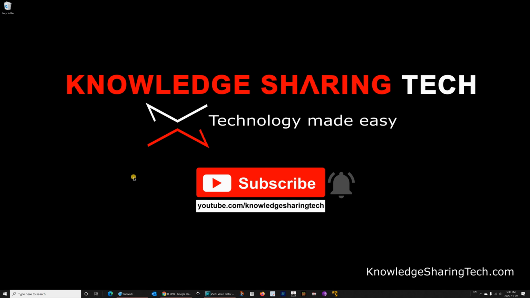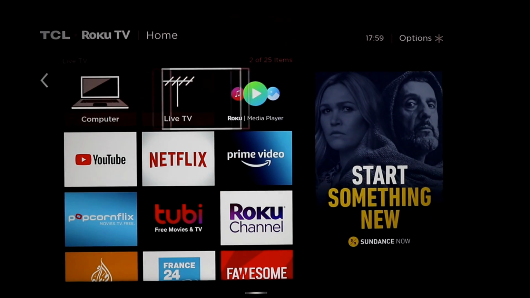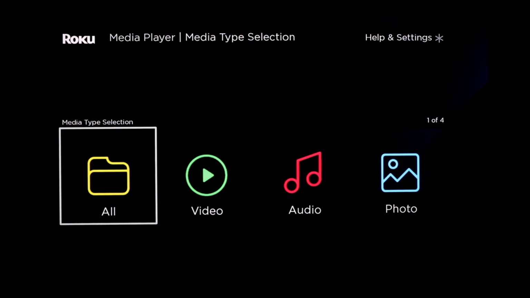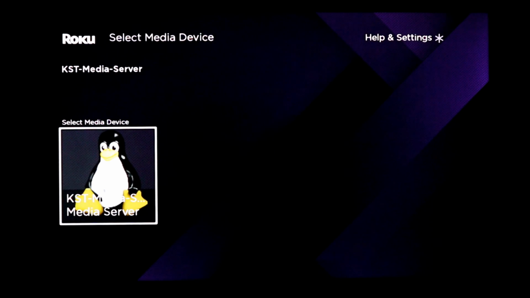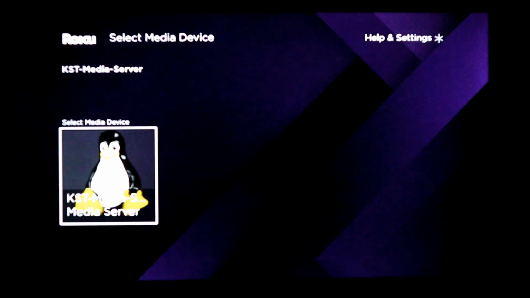Now, let me switch to an external camera and show you on my Roku TV how I can play media content from the media server that we just configured. To stream media from the media server on your Roku TV, you have to go to Roku Media Player. And then here, if you select all, let's say, it will detect your media server here directly. As you see, it detected KST Media Server.